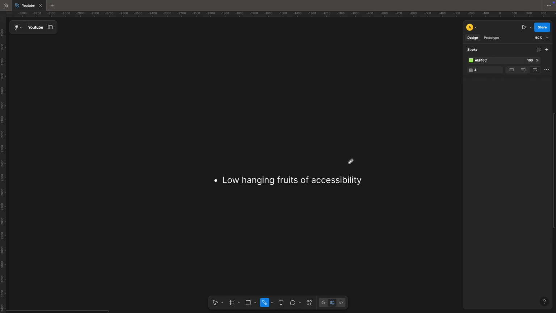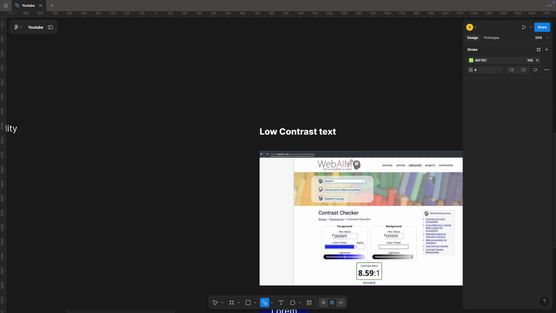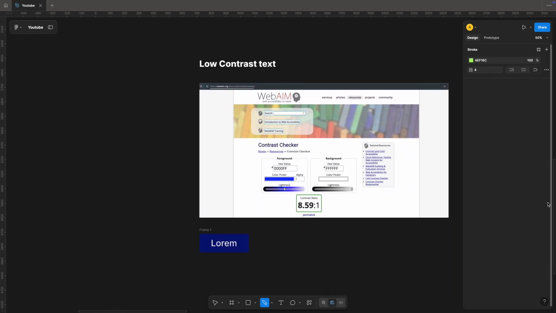So let's start off with what we have here. Low contrast text. So low contrast text can be easily fixed by a contrast checker. This is a site right over here. That's great for that, webaim.org. And now it's even made it easier after Figma's update. There is a built-in contrast checker, which makes it quick and easy to check for accessibility issues, right?